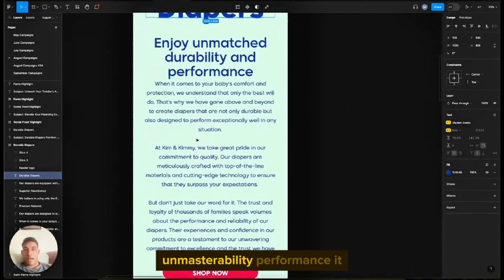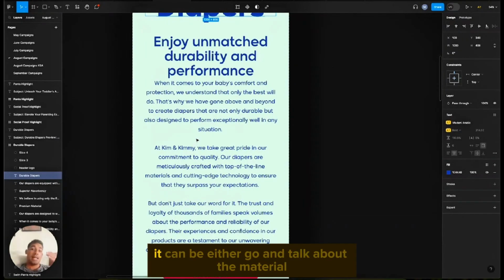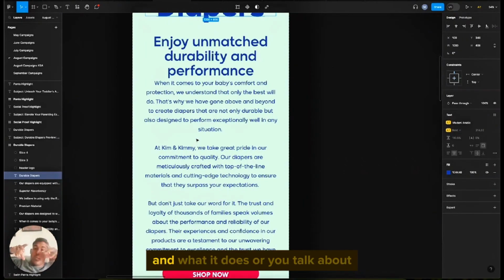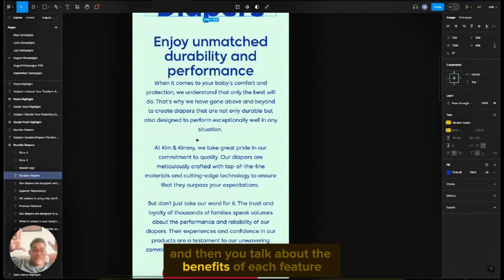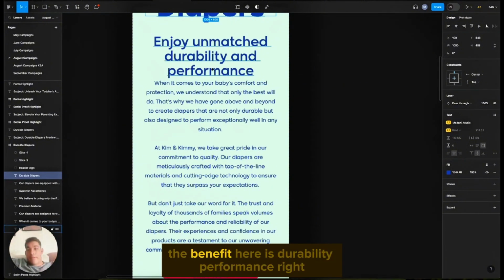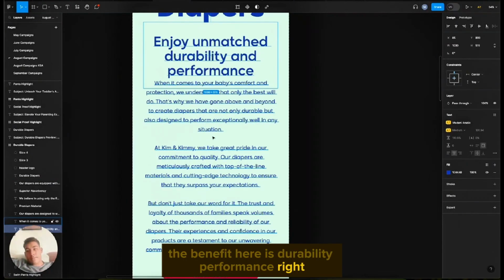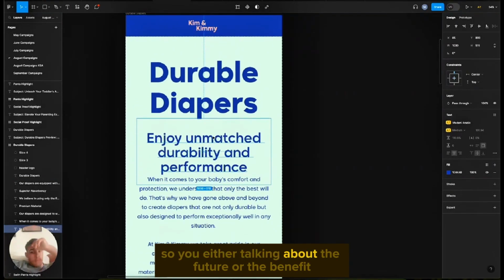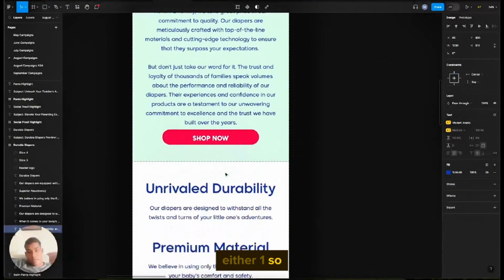Durable diapers, unmatched durability and performance. You either go and talk about the material and what it does, that's a feature, and then you talk about the benefits of each feature, or you talk about the benefit. The benefit here is durability and performance, right? So you're either talking about the feature or the benefit, either one.